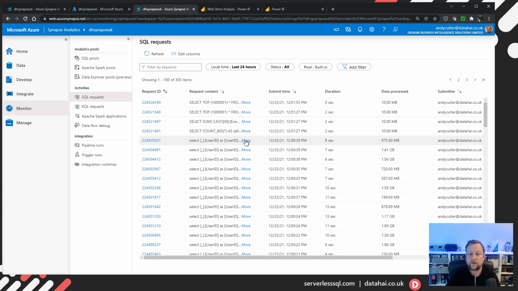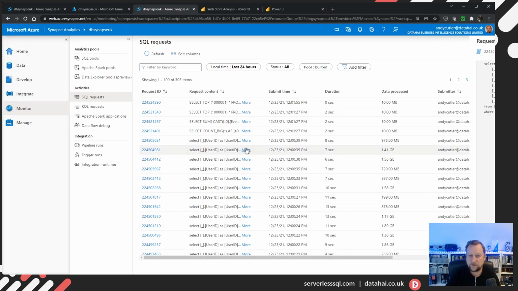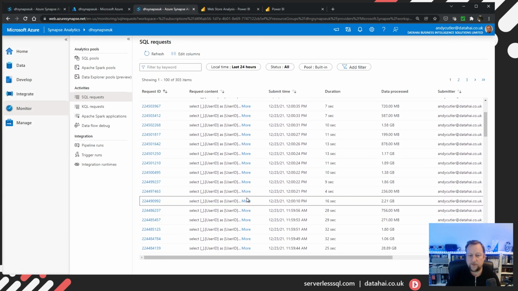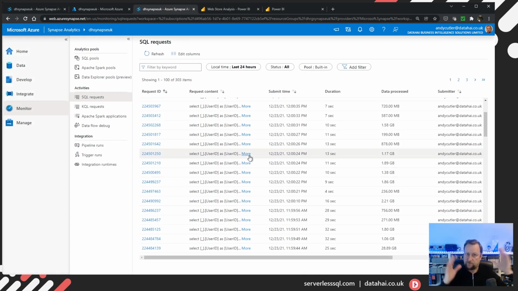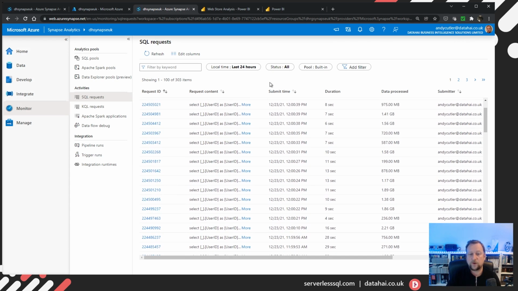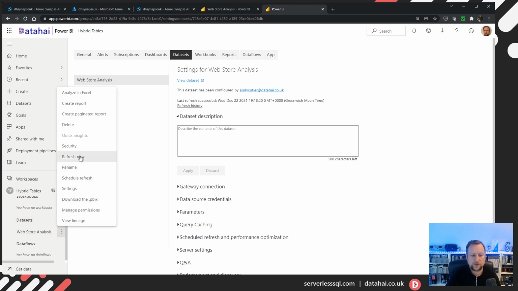So I'm going to have queries for the 22nd. I'm going to have queries for the 21st, for the whole of December. Because it's whole periods of time that it's going to be refreshing my data set for on the initial load. This is the initial load after you deploy the data set. So if we go back in, I'm going to trigger another refresh, so I'll just refresh now.